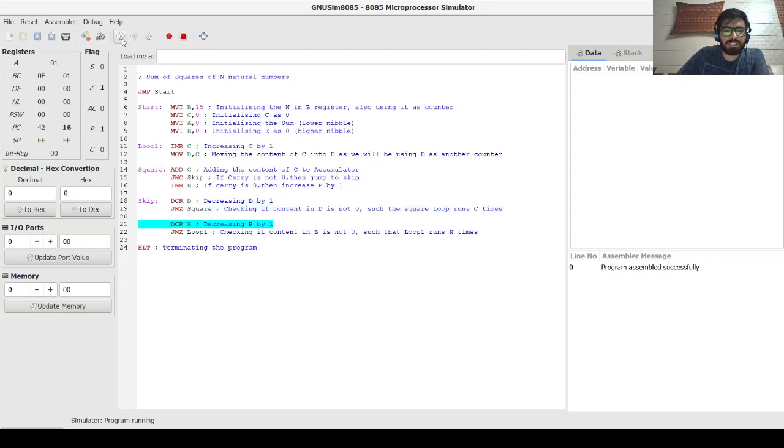Now we will decrease the value of B by 1, as we were using the value of B as a counter. The next instruction is JNZ loop 1. JNZ was jump if not 0, as the value of B is not 0 now, so the code will run from here.